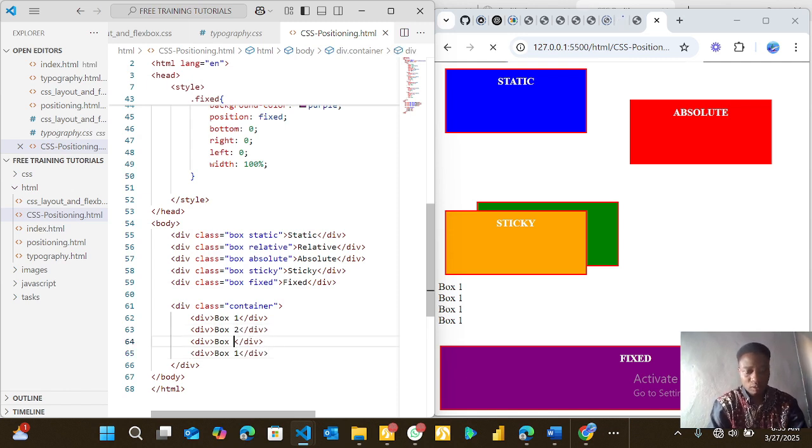Box 2, 3, and 4. Yeah, let's leave it at that. Box 1, box 2, box 3, box 4.